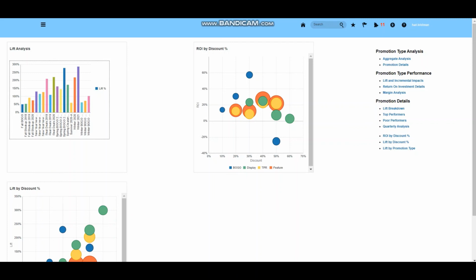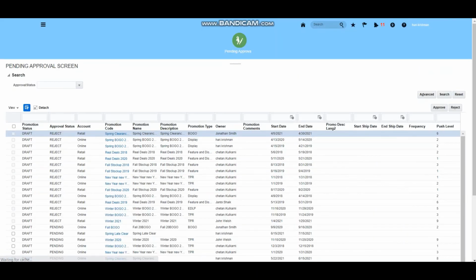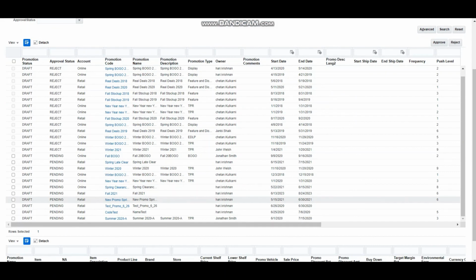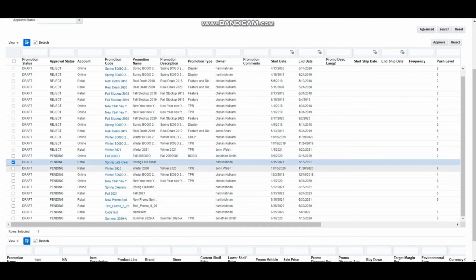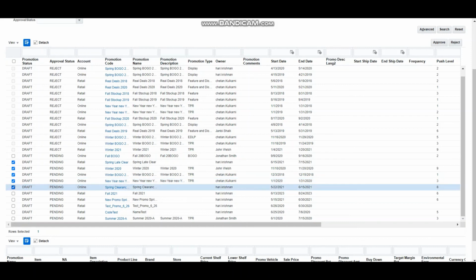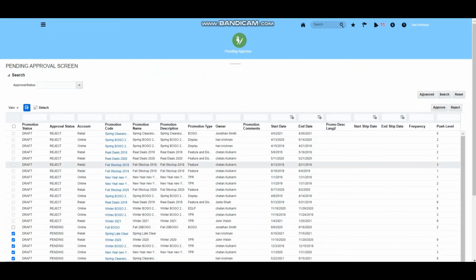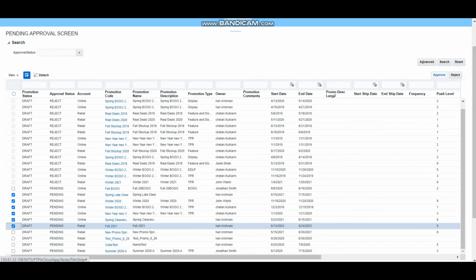So we talked about creating promotions, we talked about viewing reports. We also have this approval screen. Here you see for a given user, which promotions still require approval. And something that again has been asked for several times is the ability to do mass selects and mass approves. So someone who's responsible for reviewing, approving or rejecting promotions can approve or reject more than one promotion at a time, which will just streamline the promotion process and make your life easier.